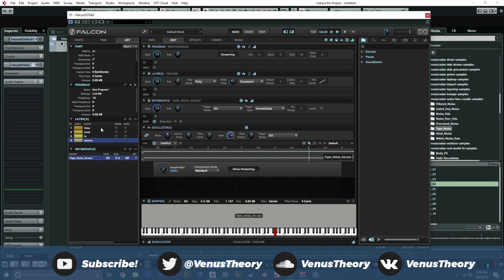Okay, so now we've got all of this. So now we can kind of blend these together by using the gain knob on the oscillator tab. So I'm just going to go ahead and play a chord. So that seems like a decent blend.